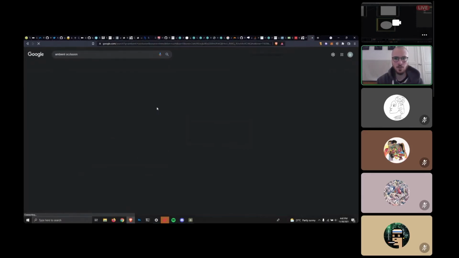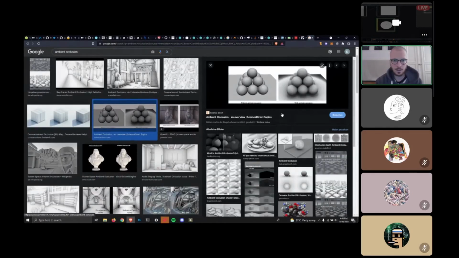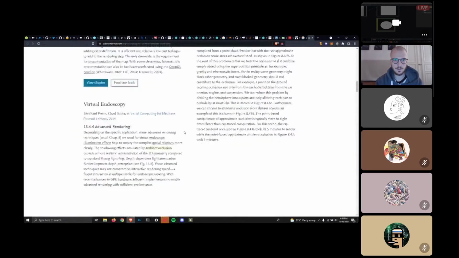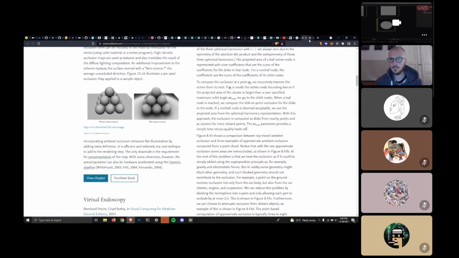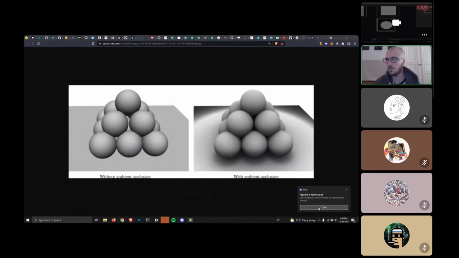Oh yeah, okay. So here you can see. Can I have it bigger? On the left one, you have basically no ambient occlusion. On the right one, you have ambient occlusion, which gives you information about how the light looks between the different elements. But you can work without that.